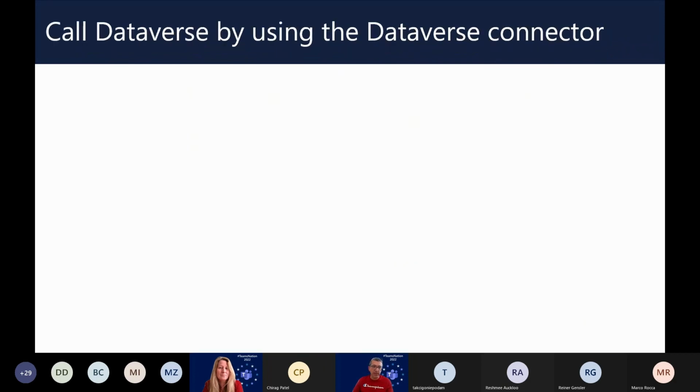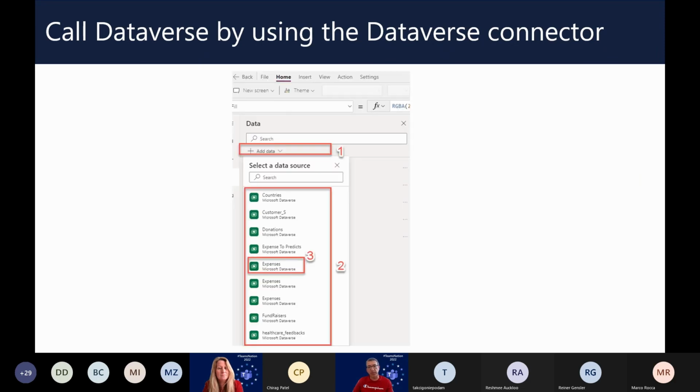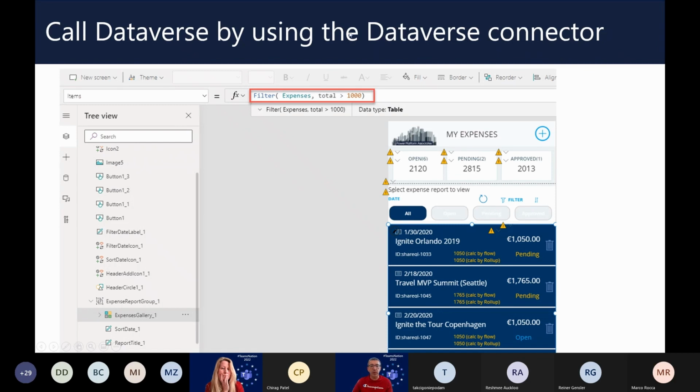But of course, the best way to do it is to use Power Platform connectors. So just create a Power Apps application, specify that you want to add data here, then you get the list of all the data in the database of your current environment, and you select, for instance, expense. And then you can use the full power of the Power Apps language, which is Power Fx. Here we filter all the expenses where the column total is greater than 1,000. Easy, right? That's easier than manipulating REST API, etc.